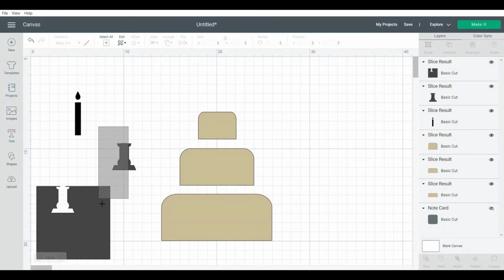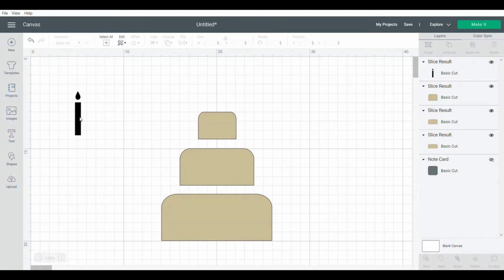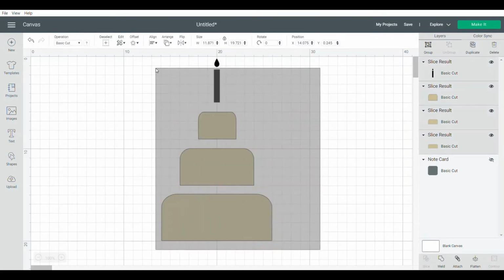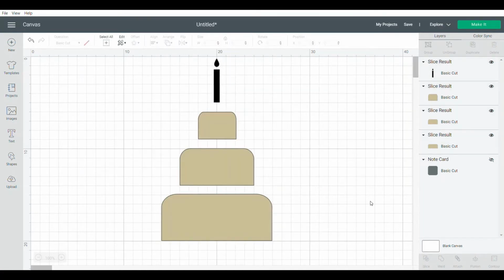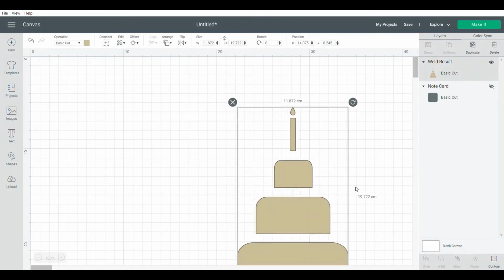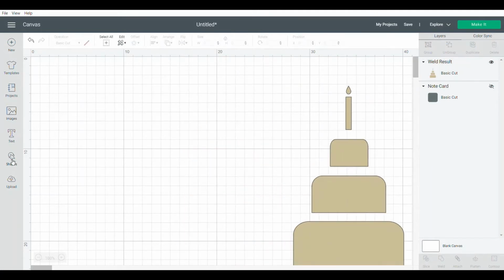Okay, so delete what you don't need. I'm just going to delete all these three images and leave the candle there, and I'm going to bring that on the top of our first tier of cake. Now just position it in the middle. Okay, once you're happy with that, go ahead and weld it, and that forms one image. Now I'm just going to put that to the side, and let's make our card.